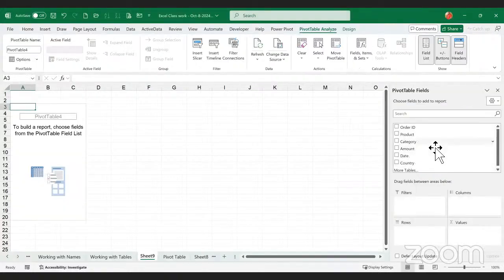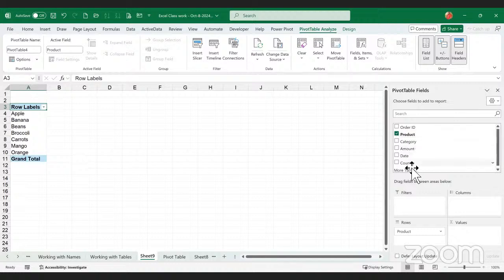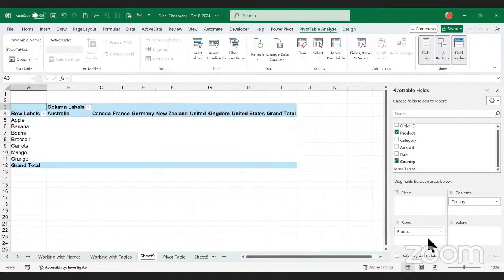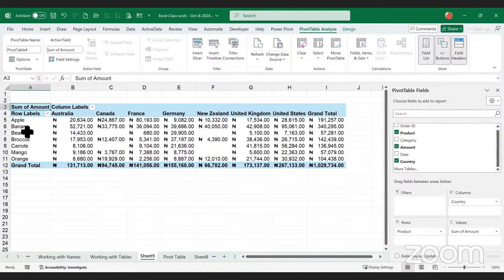So this time I'll be doing products, then country. I will drag it to the column area. Like I said, I have 4 areas: I have filter, I have column, I have row, I have values. So I use my mouse to drag country to column, because if I just check it, it will appear under row here. Then drag amount to values. So I have products by country. So the table that I have now is called products by country.